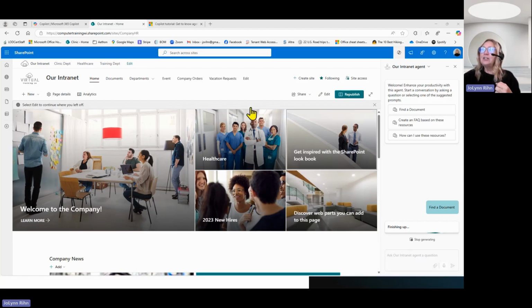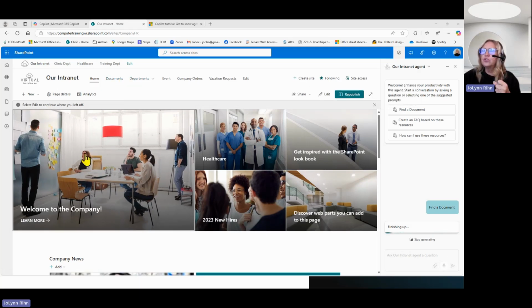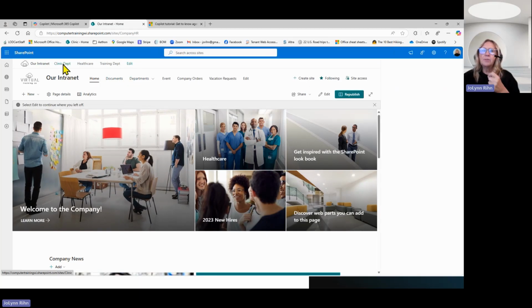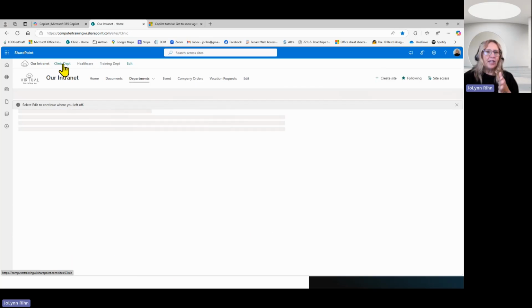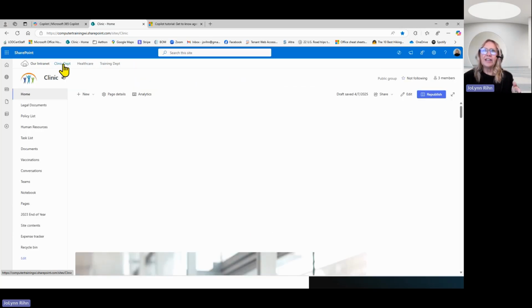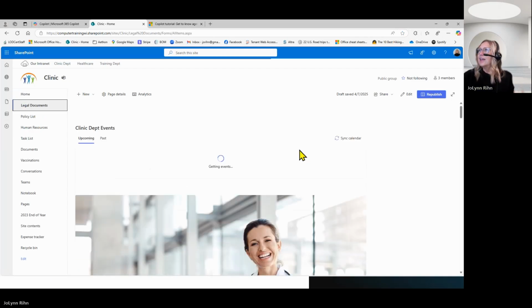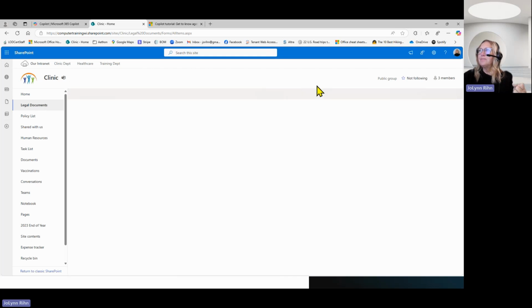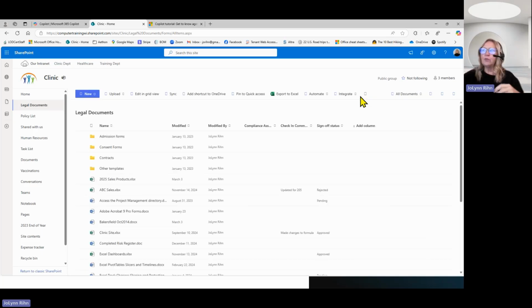Okay, but let me show you in a document library. So let me go to the clinic department because a lot of agents are being used directly within a document library. So if I go to a document library, I'm going to go to the menu at the top of the document library when it opens. Depending on, of course, your screen resolution, we can't always see all the commands going across. So I'm going to go to the ... menu.